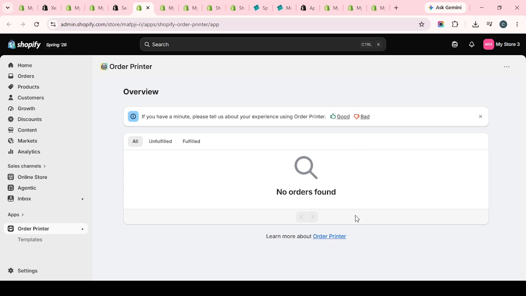As a quick tip, if you don't immediately see the order printer option under More Actions, refresh the order page after installation and try again. Sometimes the admin just needs a moment to update. And that's it. You've successfully installed Shopify Order Printer and used it to download an order as a PDF from your store dashboard.